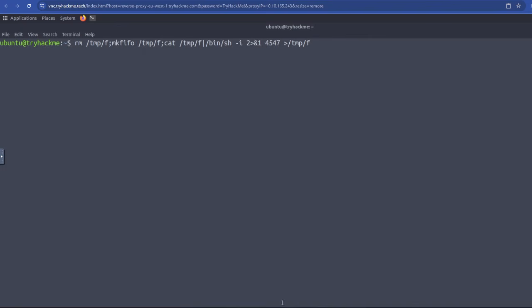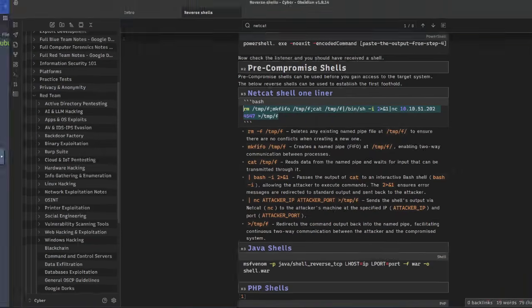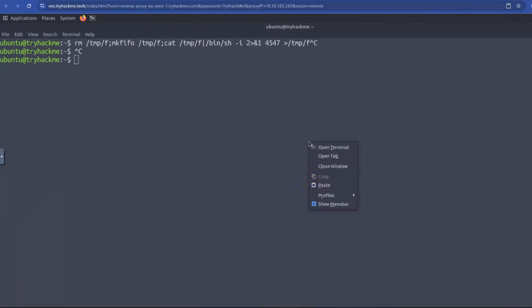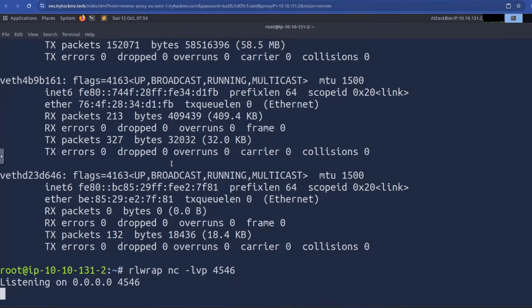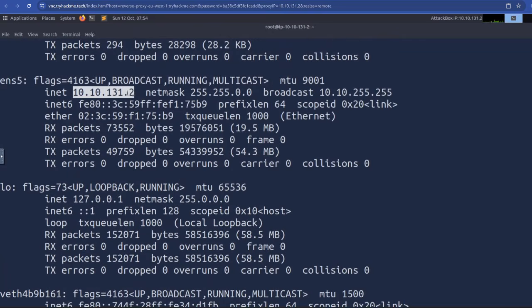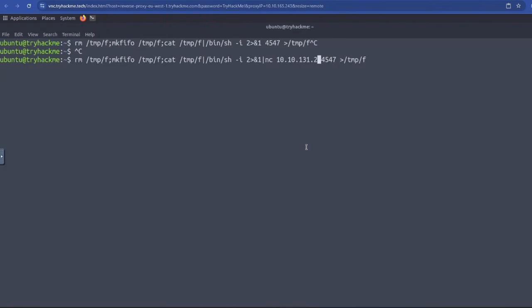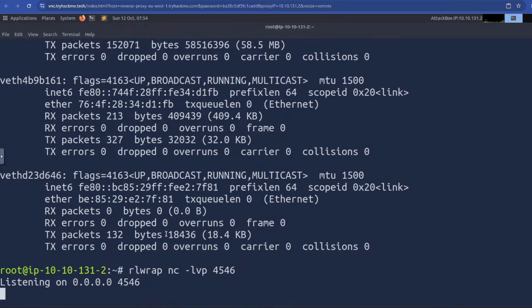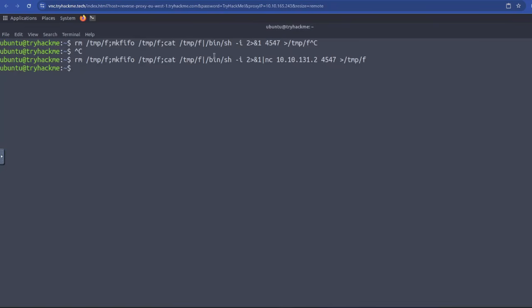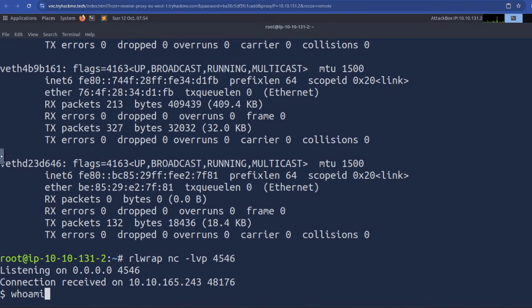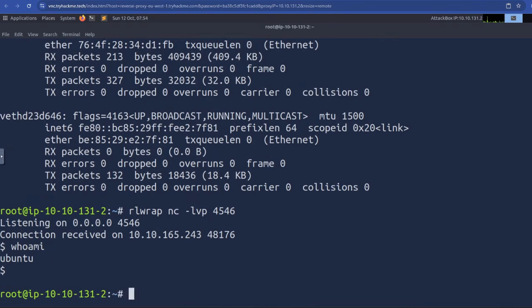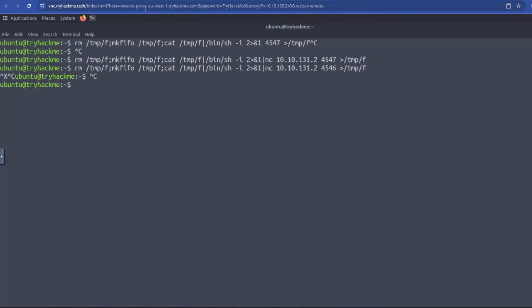Well, we have done some wrong things. Gonna have to paste the command again. Okay, we hit connect. Let's check. Oh, so it's 4546. So fix the port. Now the victim is establishing a connection to my machine and connection received. So if we execute now whoami, it is the Ubuntu user. Okay, let's terminate the connection and get back.